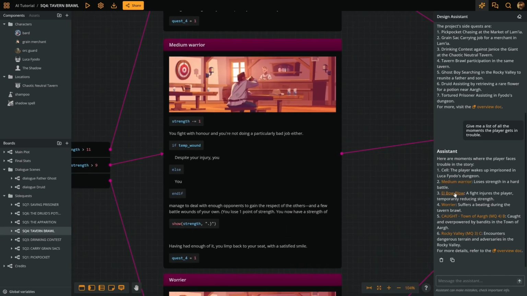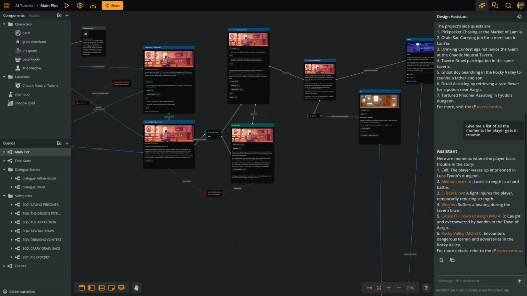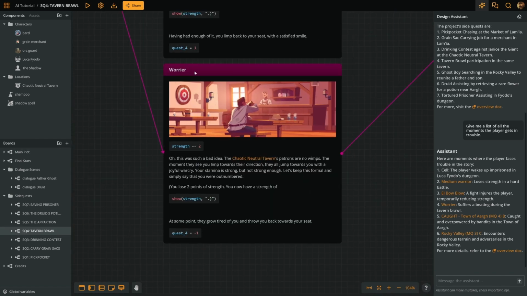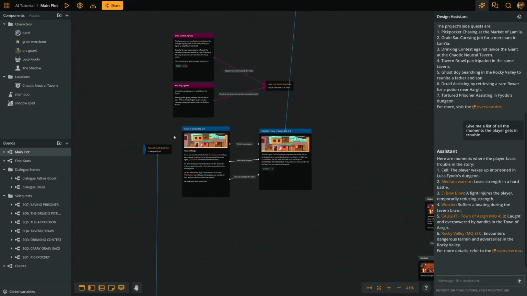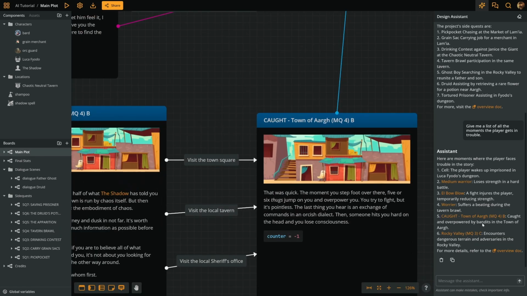So here, medium warrior, warrior, anyway, the names of the elements here, caught. And this one doesn't have a link, but as we said, sometimes the AI can make mistakes.